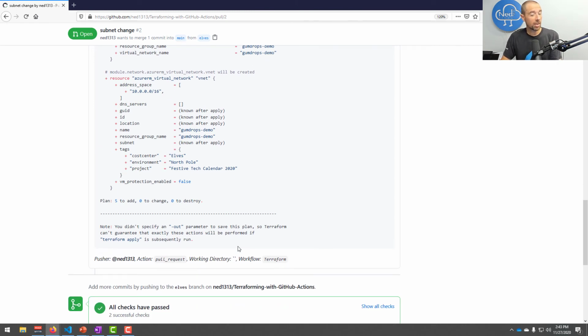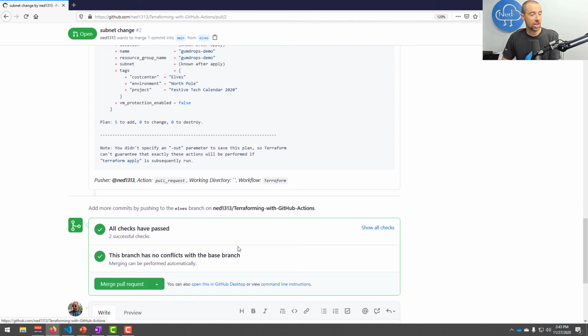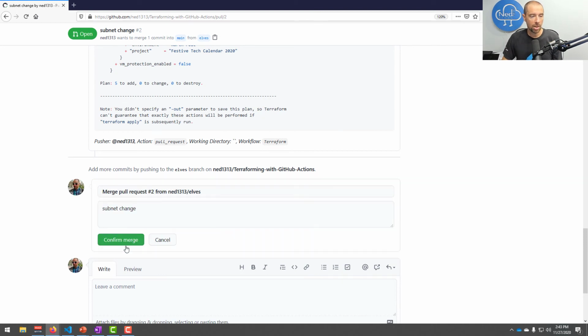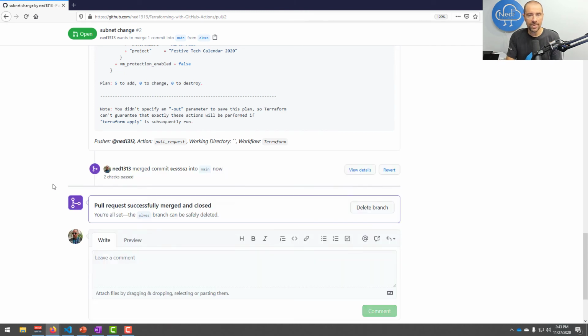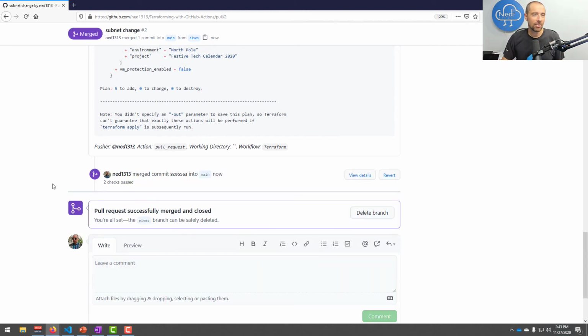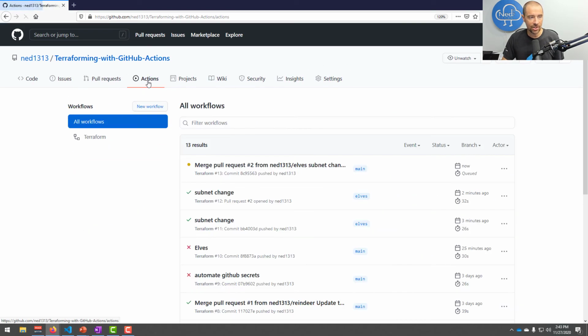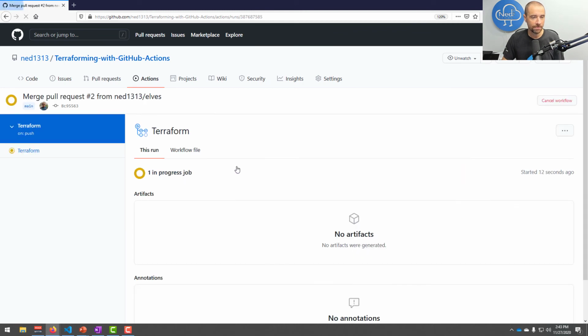We are feeling pretty good about this. It passed all of our checks. So now we can actually merge our pull request into main. So let's go ahead and do that. We'll click on merge pull request and confirm the merge. Once that merge goes in, it's now going to kick off a new GitHub action because we have pushed to main. So we can go back into Actions here. We can see merge pull request has kicked off a new action.